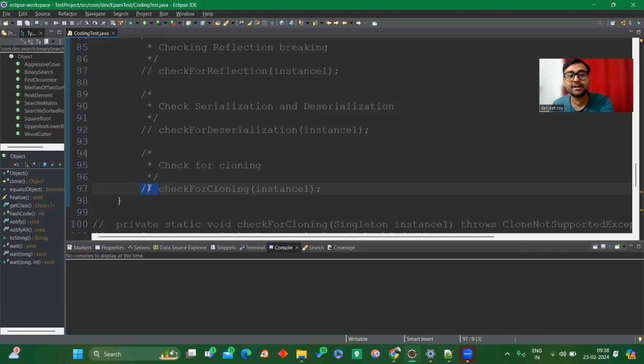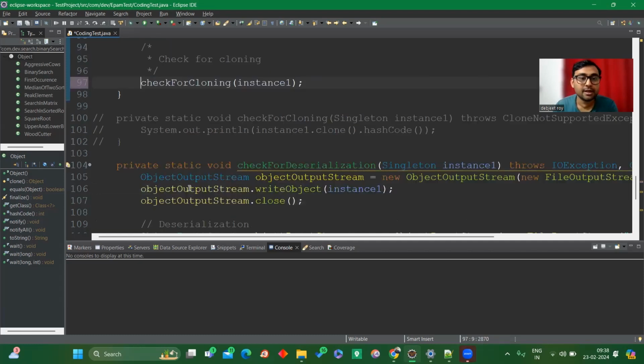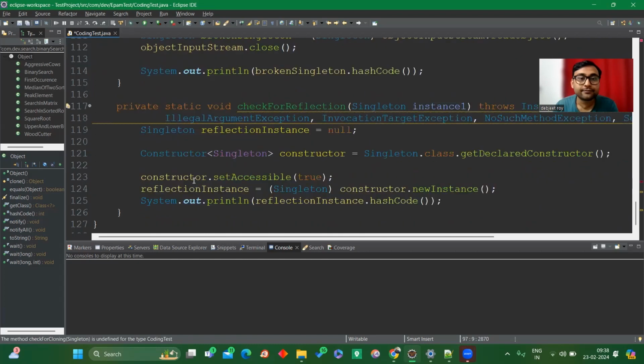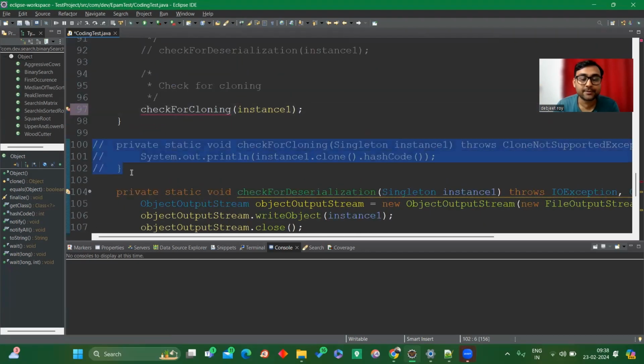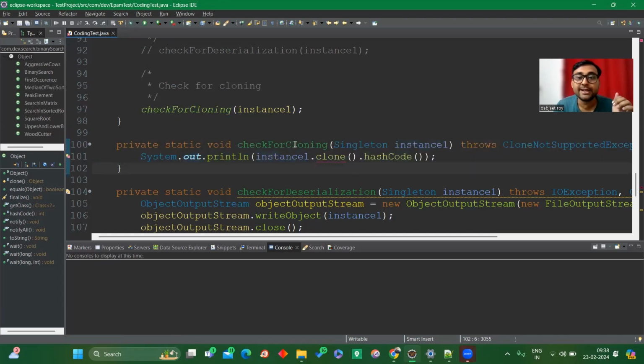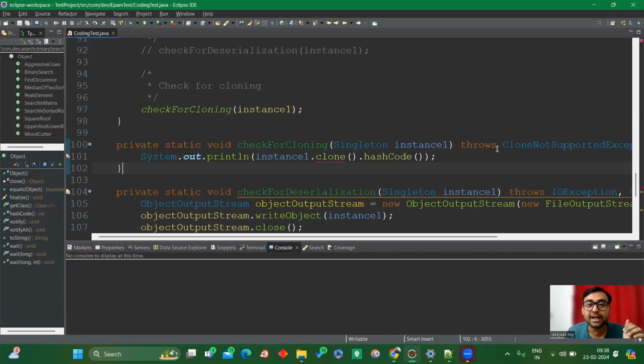So let's uncomment this. For this one, you can see this part is written. So let's uncomment this part. Here you can see I have written a check for cloning. Here this method needs to throw CloneNotSupportedException because it has the clone method, right? Clone is a method of the Object class. So we need to throw CloneNotSupportedException.